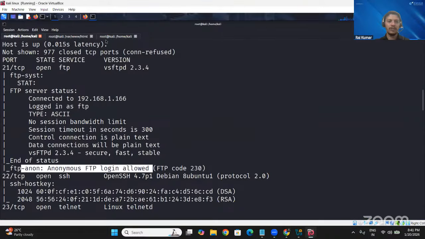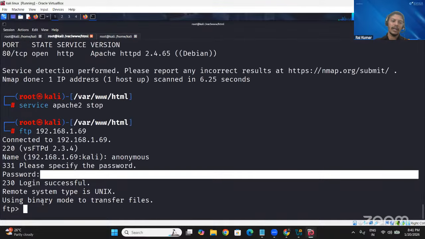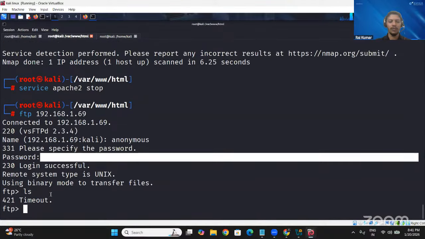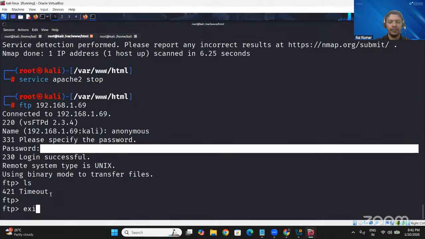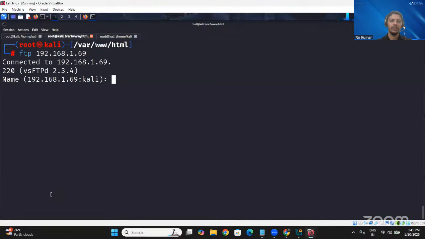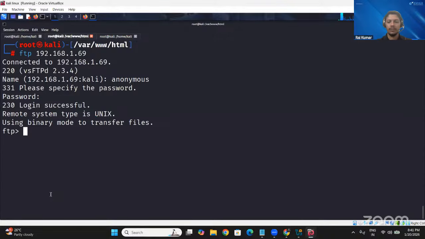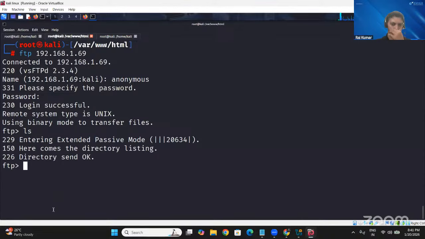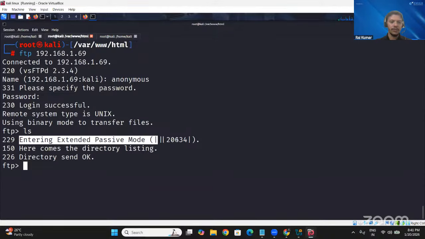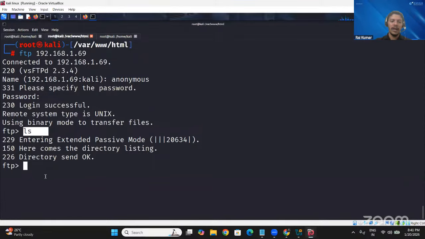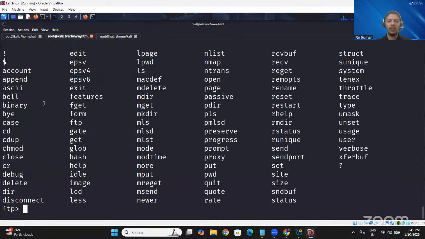See here, that's why I can log in directly. And if I type something, okay, it got timed out. If you see here, I can run some commands, like ls, and if I click on help, you can see all the commands I can run in that FTP service. So everything you can see here.